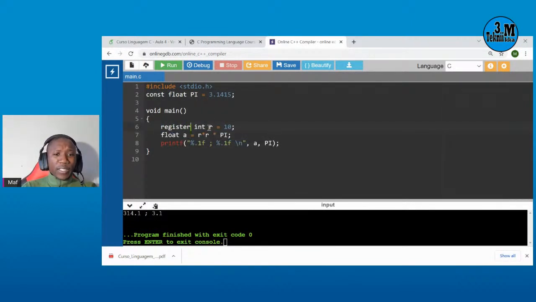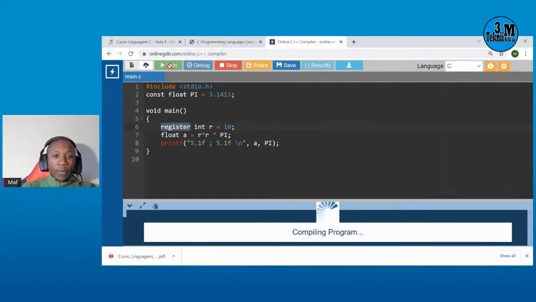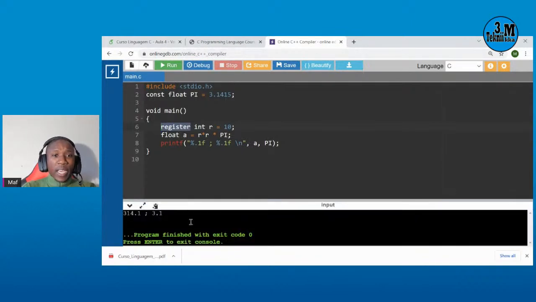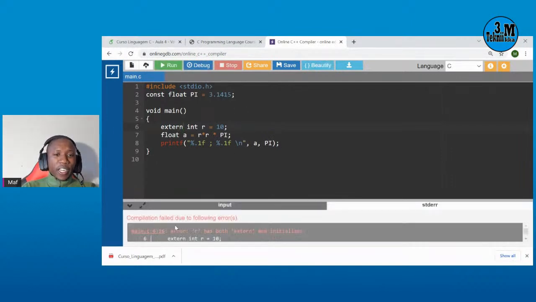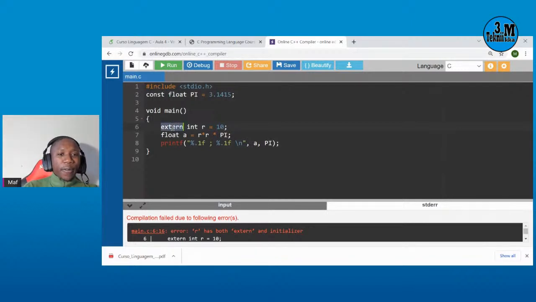This is fine because this radius is used only here, as soon as possible, and we don't need it anymore. That's fine to be a register. Okay, that's a good definition for register, and that works fine. What about extern? Let's say this is extern. Let's check it out. We have an error because we are saying that this is extern, but here we are modifying an external value. That doesn't make any sense.